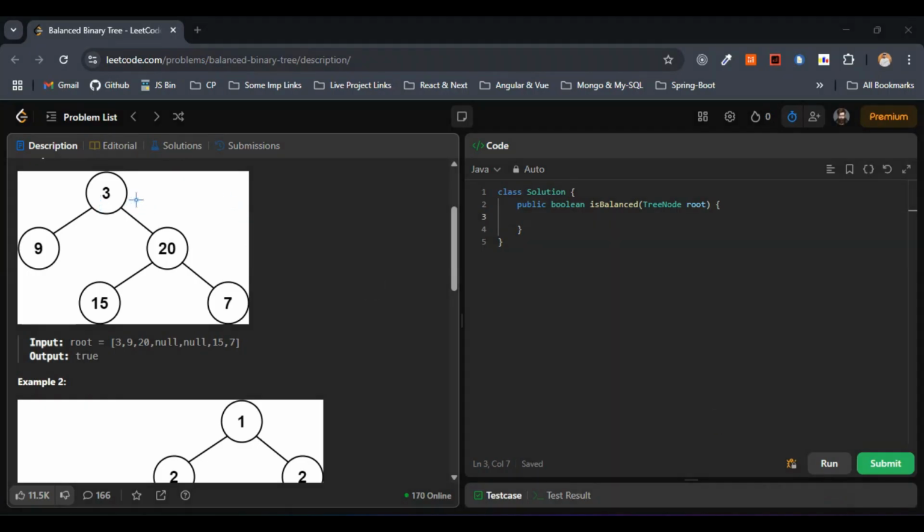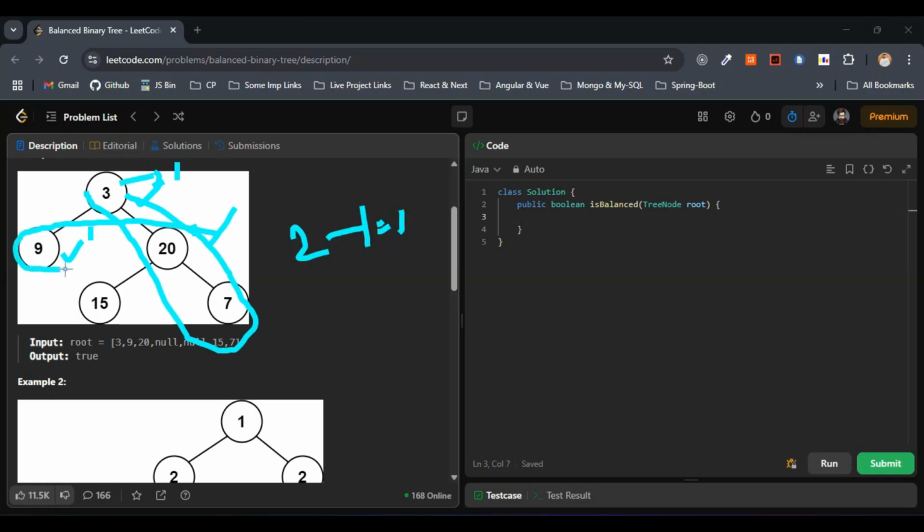For the first example, let me tell you one thing here. This one is balanced because the height difference is 1. For the left side the height is 1, and for the right side, if you consider, it will be 2: 0, 1, 2. So 2 minus 1, the height difference we have is 1, so this still holds good.